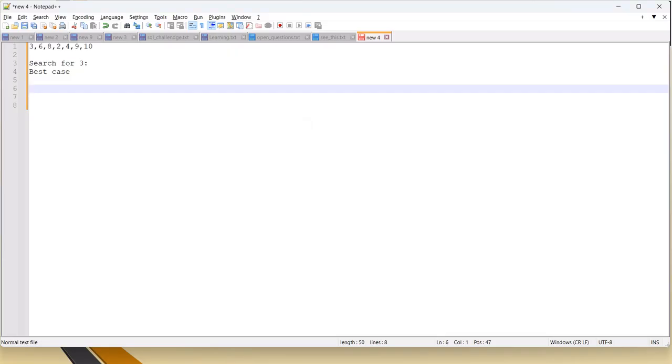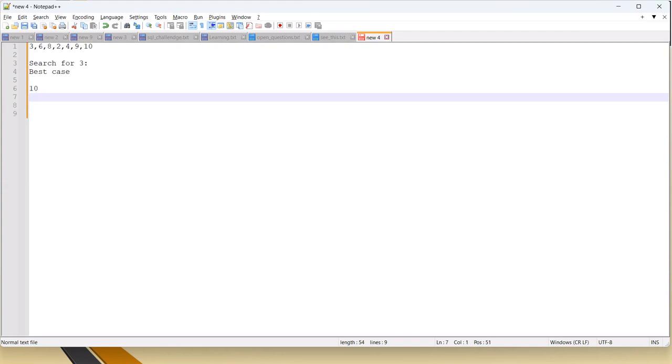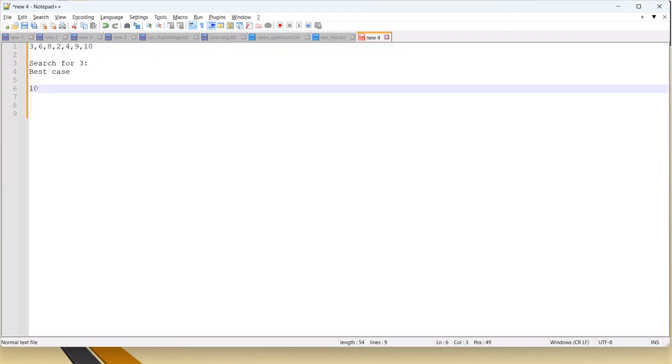And similarly, let's say you are searching for 10. When you search for 10, what will happen first? The pointer will start from the number 3 at index 0. Then 6: is it matching with 10? No. Then it goes to the next element: is it matching? No. Then the next element: is it matching? No. Like that, it searches till the end of the list and then it finds that 10 is present.